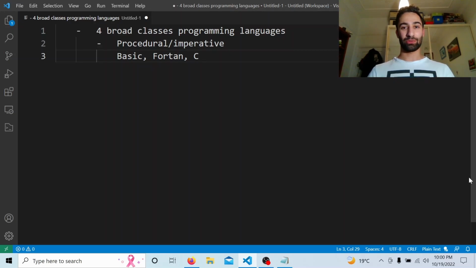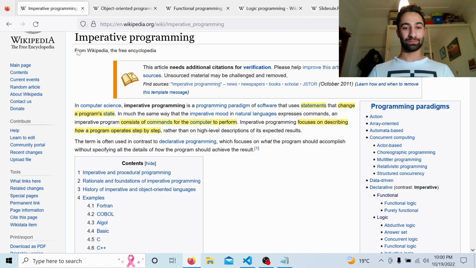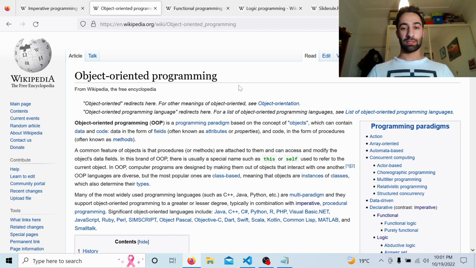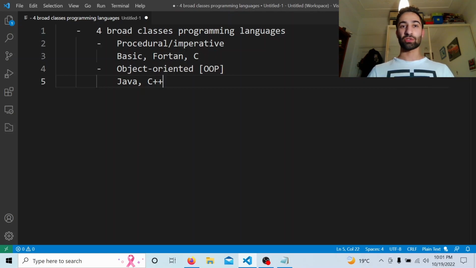For a definition, let's have a look at Wikipedia. They use statements to change a program state. They consist of commands for the computer to perform, focusing on describing how a program operates step by step. Okay, next up we have object-oriented languages, often just abbreviated to OOP. Examples include Java and C++. Back to Wikipedia, they say they're based on the concept of objects, which can contain data and code, data in the form of fields, and code in the form of procedures.